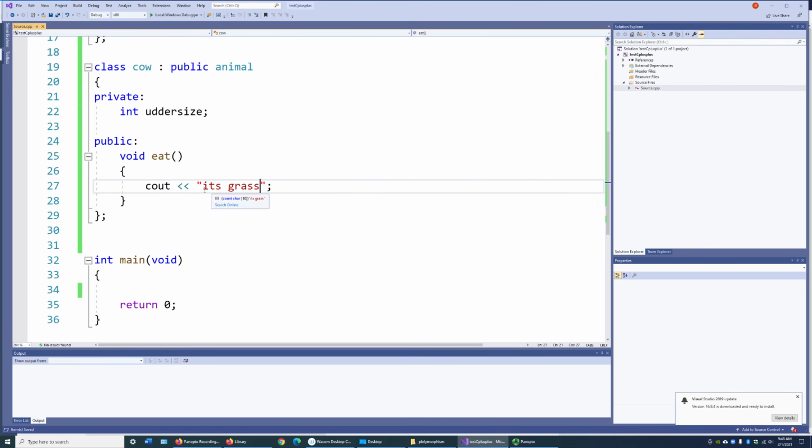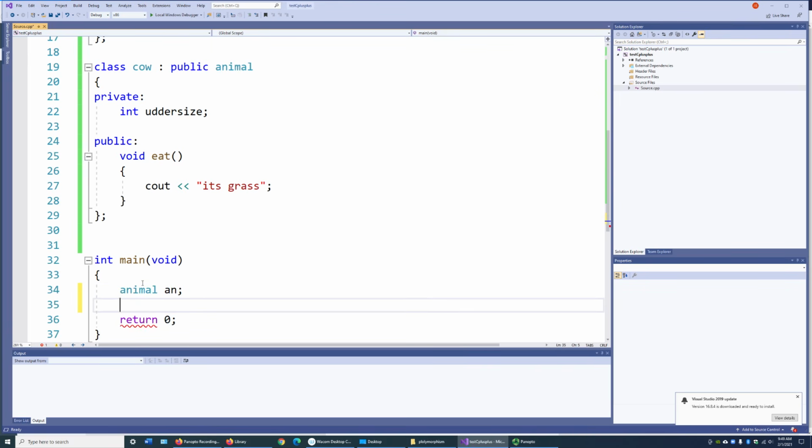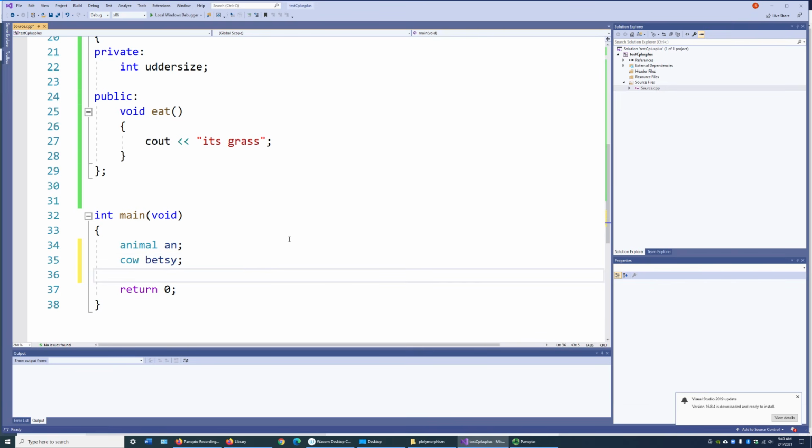Doesn't the cow have to open its mouth before it eats grass? Absolutely. But let's just look at what we have. So we're going to have animal here. I'm just going to call it AN. And then we're going to have a cow here that I'm going to call Betsy, because all cows' names are Betsy. And what we're going to do is just do an AN dot eat, and then we're going to do a Betsy dot eat.